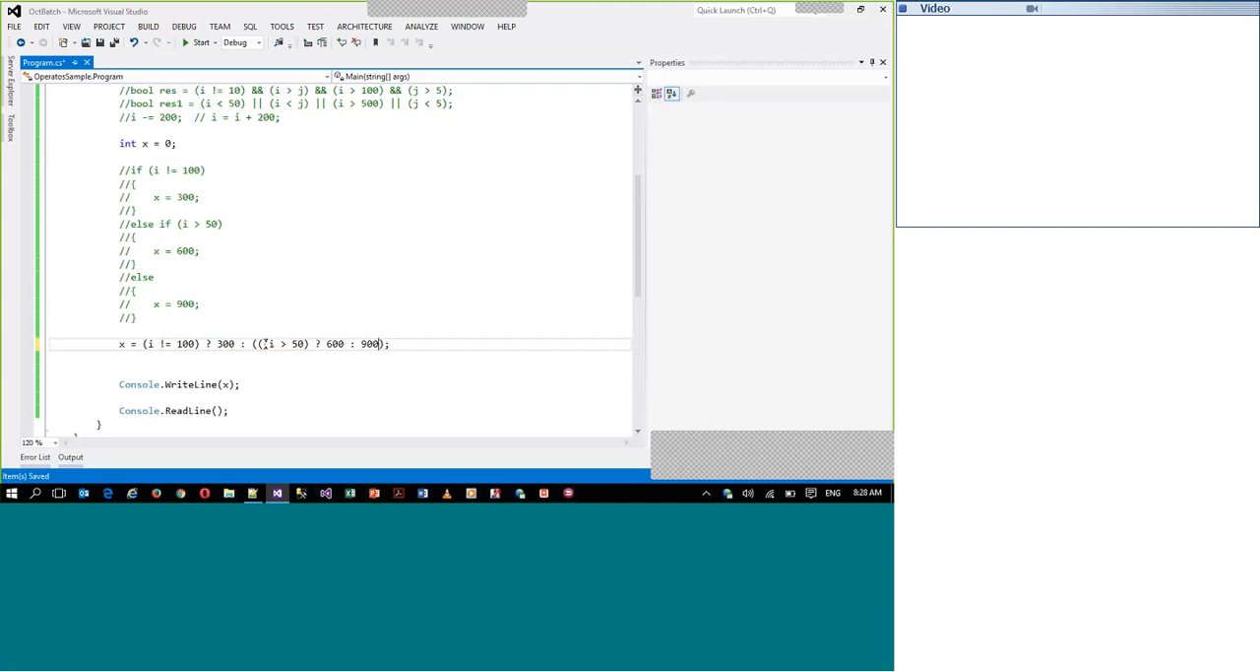You can see how simple this is. So this is the main condition. If it is true, return 300. Otherwise, there are multiple else branches, so I'll keep everything else in one block. This is the else part. Now in this else part, what is it? I greater than 50. Take I greater than 50, and if it is fine, then return 600. Otherwise, you have to return 900. End of the day, you can see at last you will get 900.